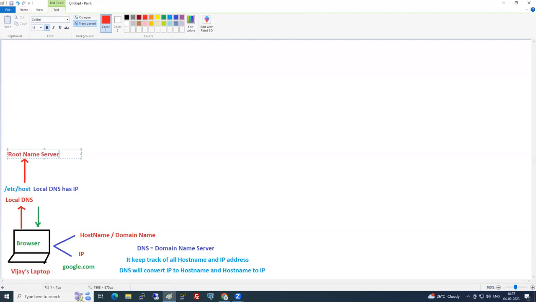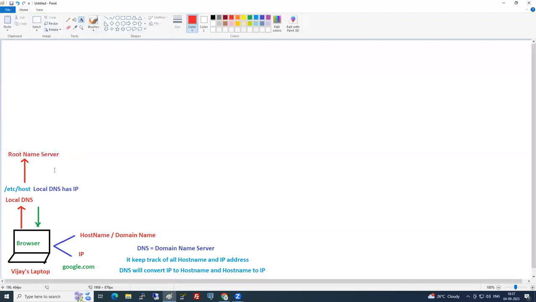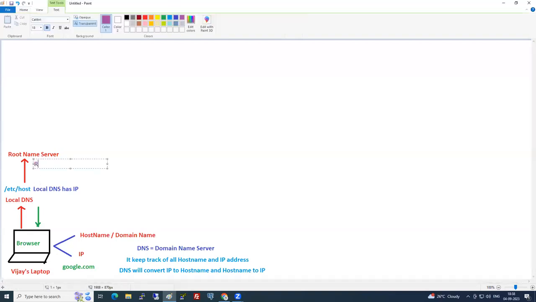Root name servers. These are all very important, guys. We can also call it RNS. So the browser will check whom first? Local DNS. From local DNS, it will go to the root name server. It will go to the root name server. And what will this root name server do? In shortcut, you can call it RNS.